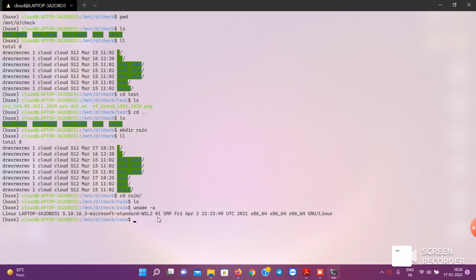Now to make a text file or any other file in this ren directory, we will just type touch and the file name, like ren.txt. So a new file has been prepared in this directory. So you can make a new file by using this command, touch ren.txt.